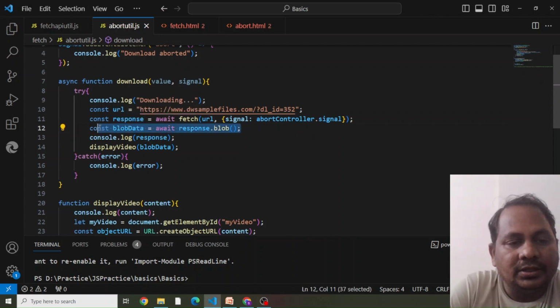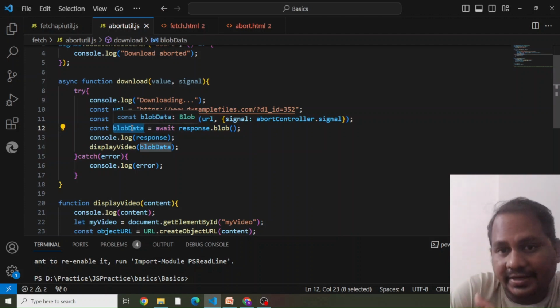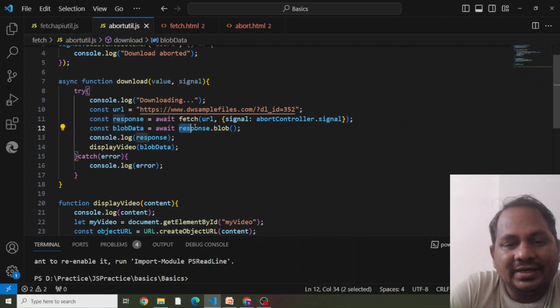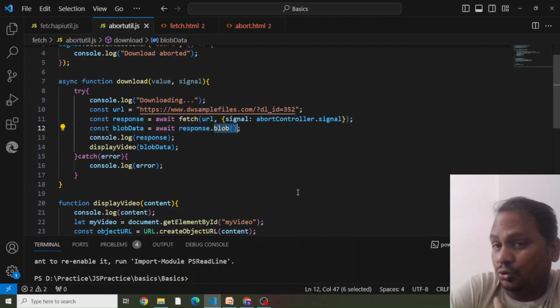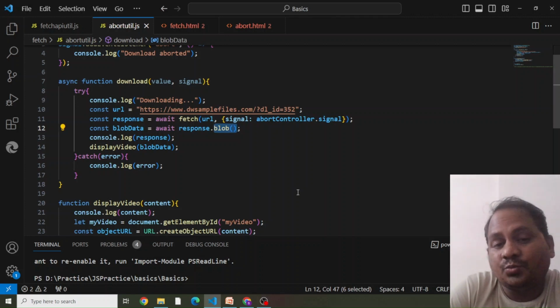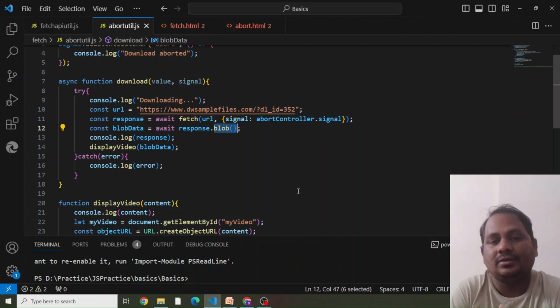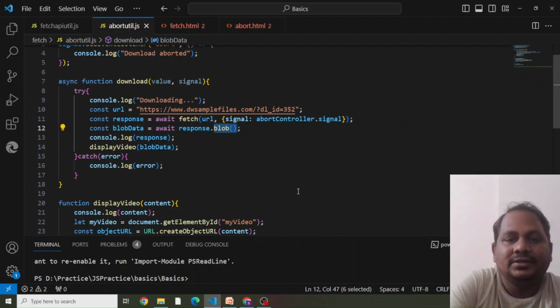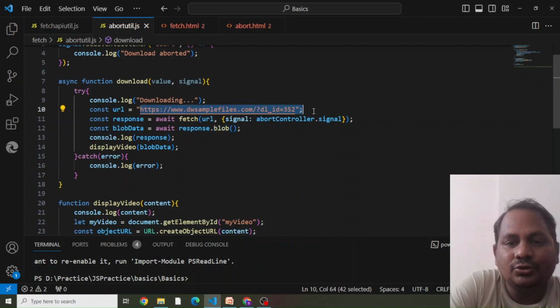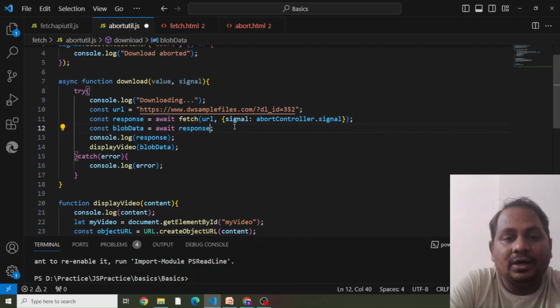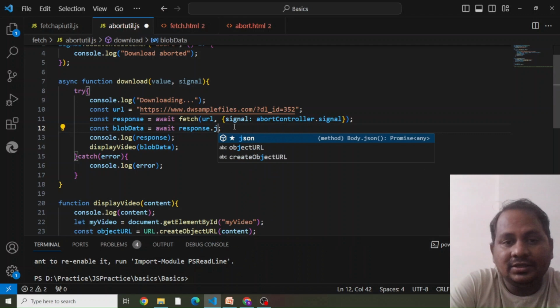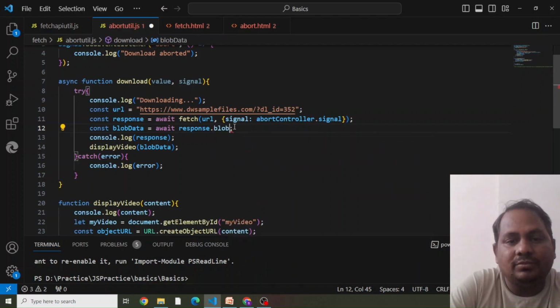This is how we are getting the actual content. So how can we get the content using response.blob? Because response can be of different types, and you know what kind of response data you are expecting, because you have made the request. We are requesting a video, so obviously we will get the video content. That's why we are not going to call the .json function. We have to call the blob function.